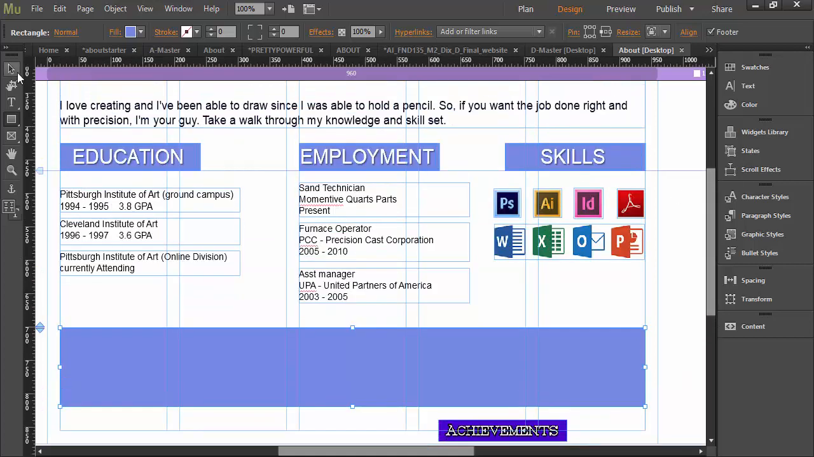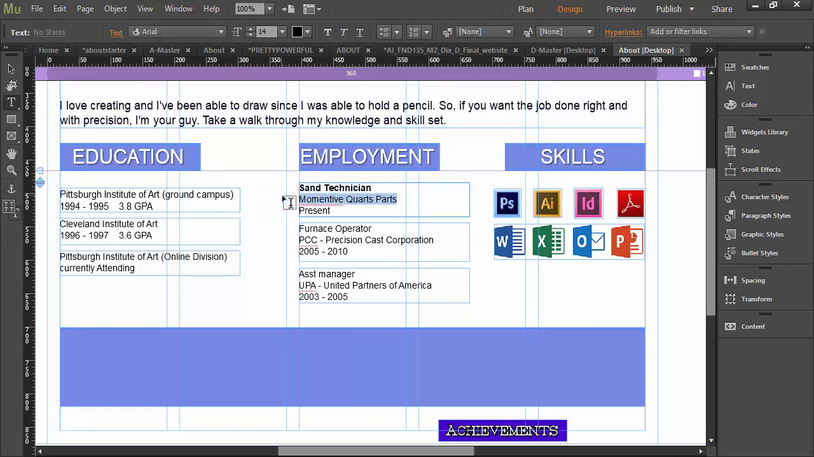You definitely want to make sure, the other thing too, like under employment, you really want to bold your titles like that. I would automatically italicize the name of the company. So bold the title, italicize the company. It's going to make it easier to read.